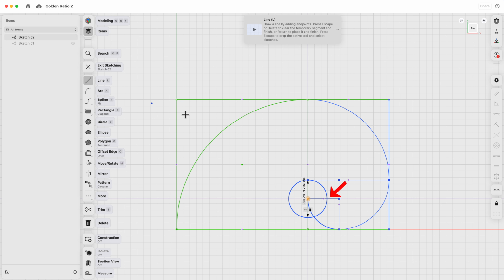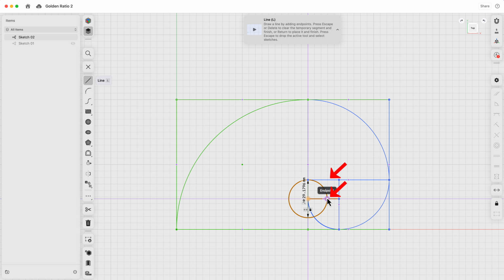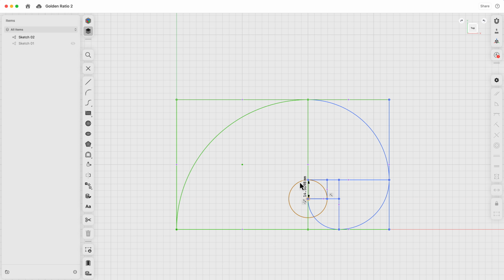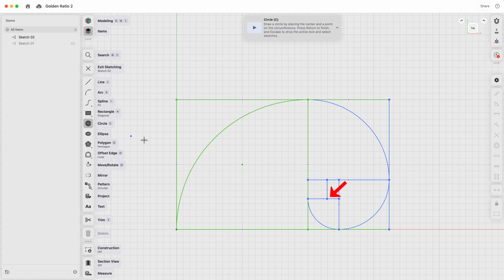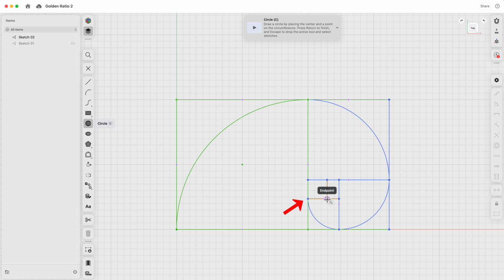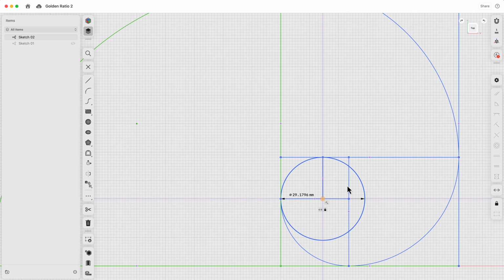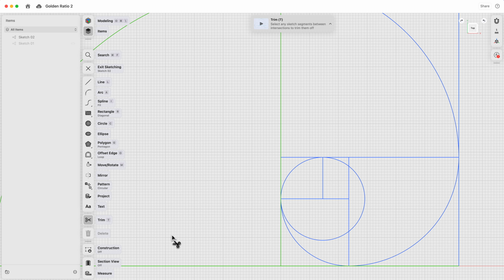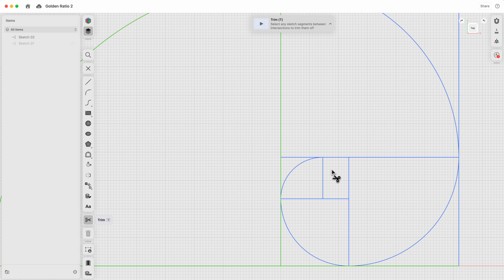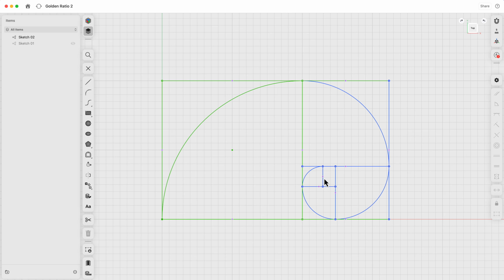Now draw a circle from this center to this radius point. Now draw a line from this intersection to a point perpendicular to this line. We don't need the circle anymore, so let's delete it. Now draw a circle from this center to this radius point. We only need this quadrant of the circle, so use the trim command to trim off the bits we don't need. Can you see what's happening here? Continue this pattern for a few more revolutions until you see the spiral really working.